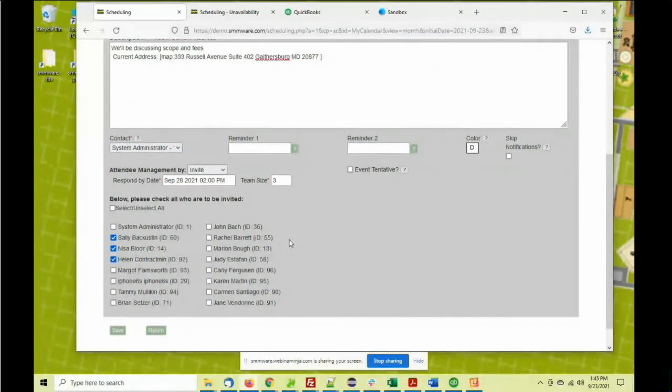And there's a couple different approaches to using the invite attendee management. You can do first come, first serve. So if I invite 6 or 7 people, and I only have a team size of 3, anybody after the first 3 will get notified that, sorry, the team is full.